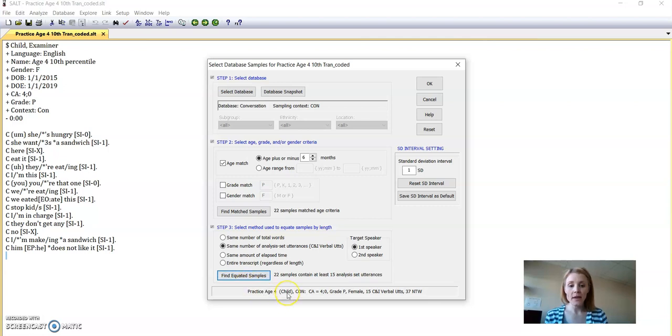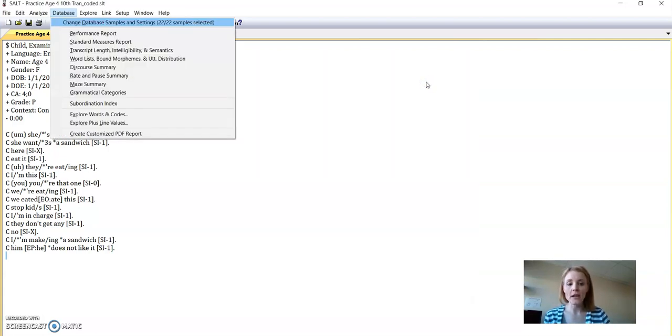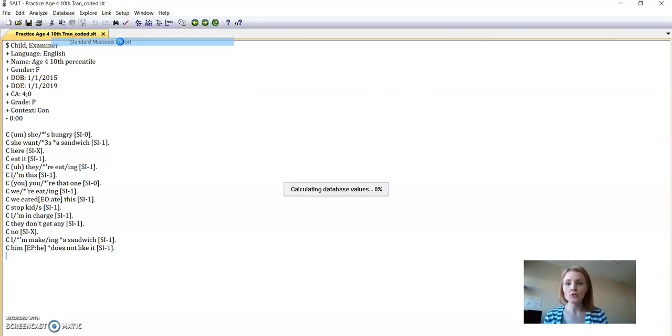Okay. Then it's going to show down here that it found 22 samples to compare with. Our standard deviation is set at 1 standard deviation by default. That's where we want it, and I'm going to click OK. All right, so now the database has been selected and I can run reports that compare it to the database. I'm going to run the standard measures report first, and that's going to take just a minute to come up.